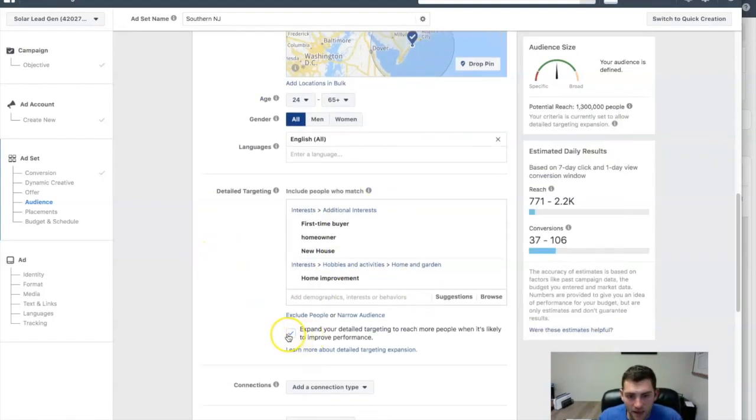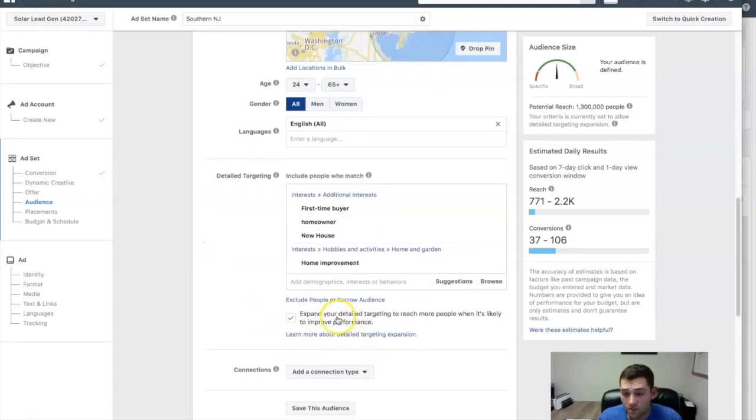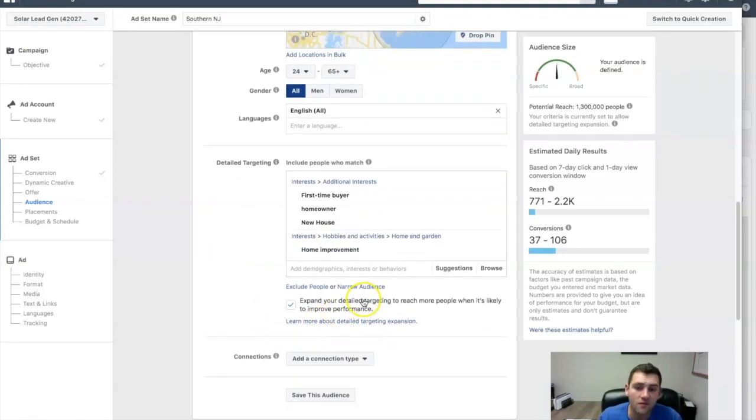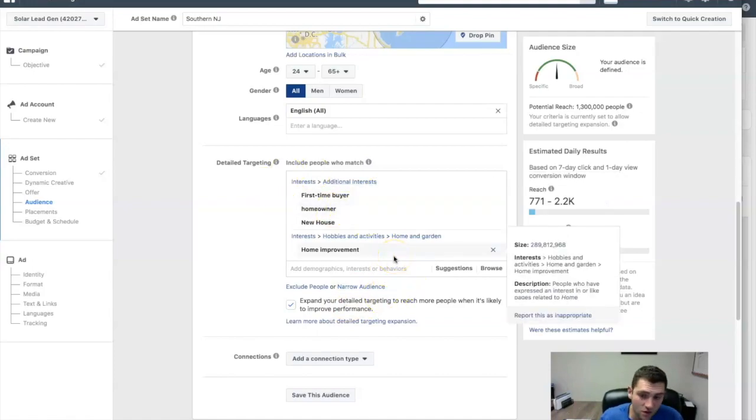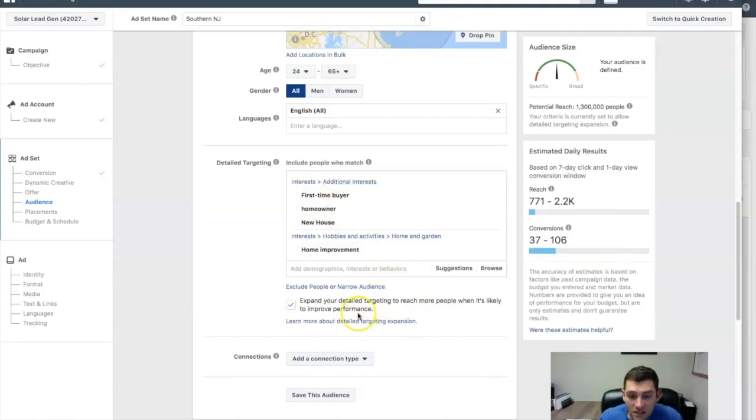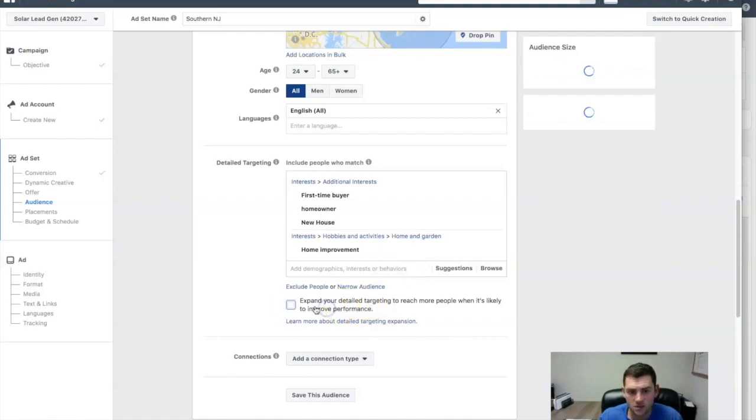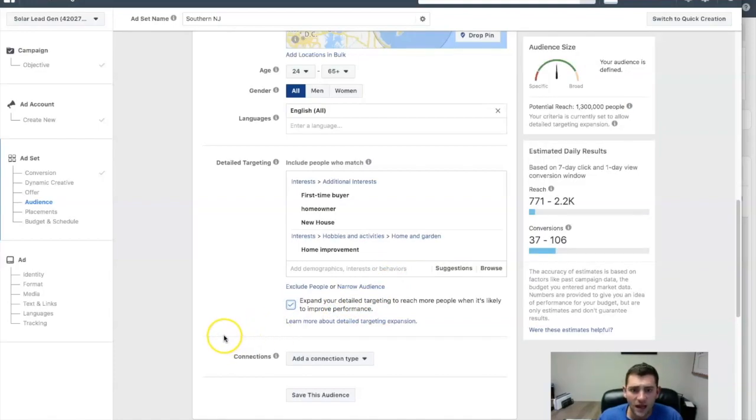And then make sure this box is checked. This is a really good box to check because you're essentially saying, hey, Facebook, help me out if you think that you can get my ad in front of people I'm looking for. You can expand this targeting beyond what I'm telling you right here if it's likely to improve my performance. So say, yeah, Facebook, you could do that. And then we're good to go.